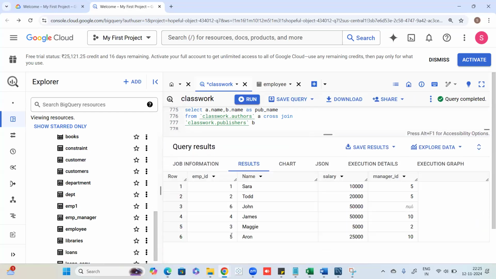So there are 6 entries. So there are 6 employee IDs. This is their name. This is their salary, and this is their manager ID. So this manager ID says that Sarah, whose employee ID is 1, her manager's employee ID is 5. So if I scroll down, I can see that actually Sarah's manager is Aaron. Similarly, for Todd, again, the manager ID is 5. So for Todd also, the manager is Aaron.